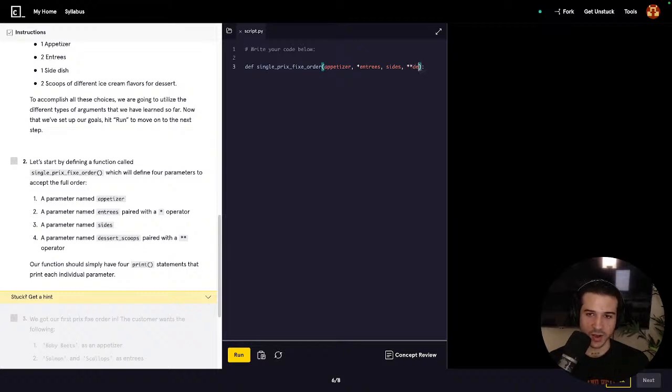I can already see where this is going. Dessert scoops paired with a double asterisk operator. Our function should simply have 4 print statements that print each individual parameter. Now entrees.